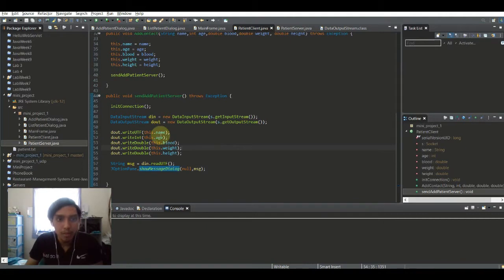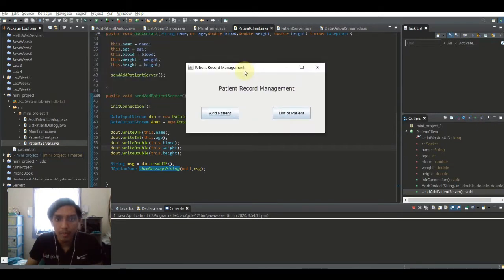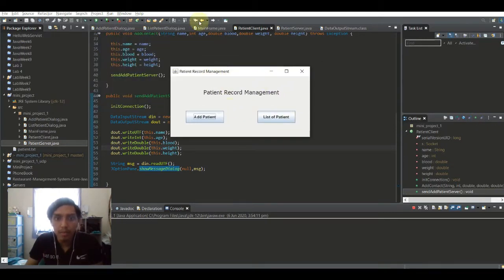Okay, I will demo how this project works. First we run the server. After the server has been run, we run the client part. This is the main frame that I explained before. We have add patient and list of patient. I will explain just about add patient, and I will demo the add patient.